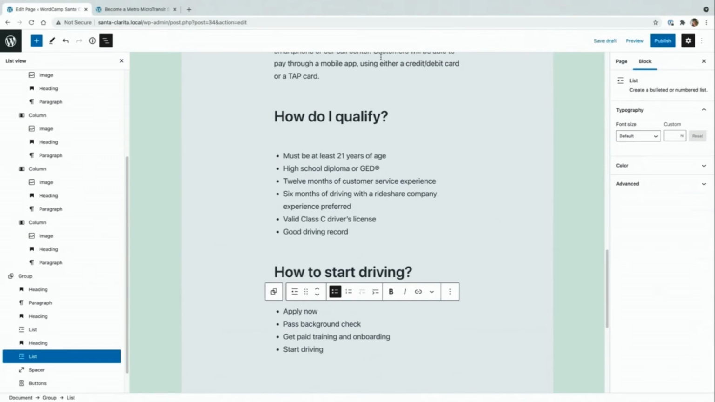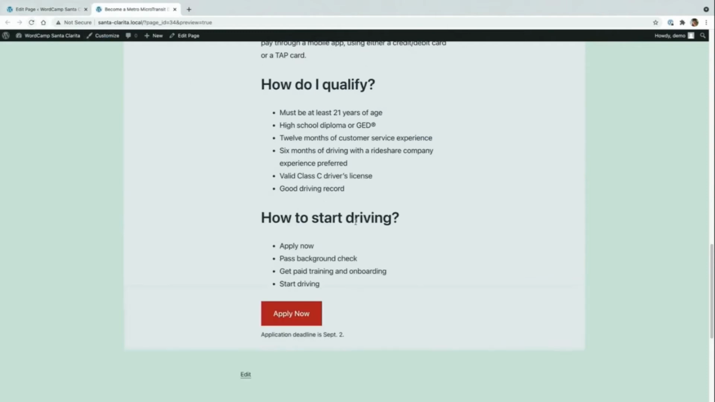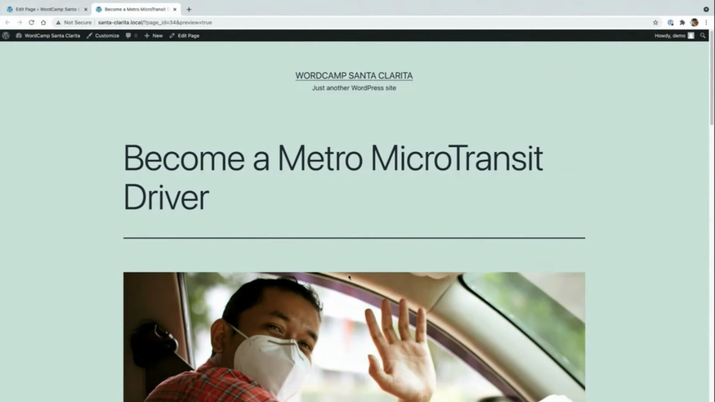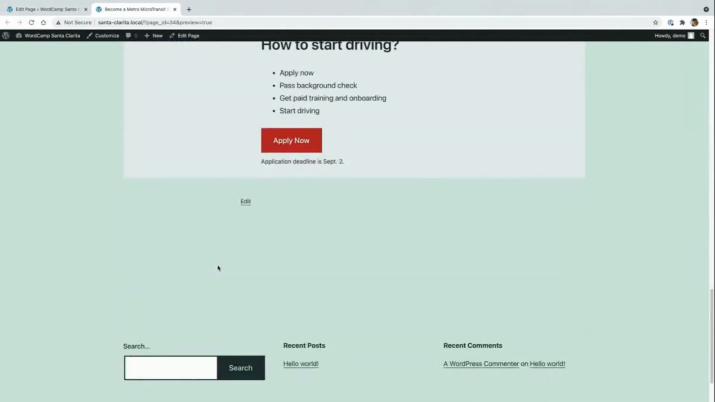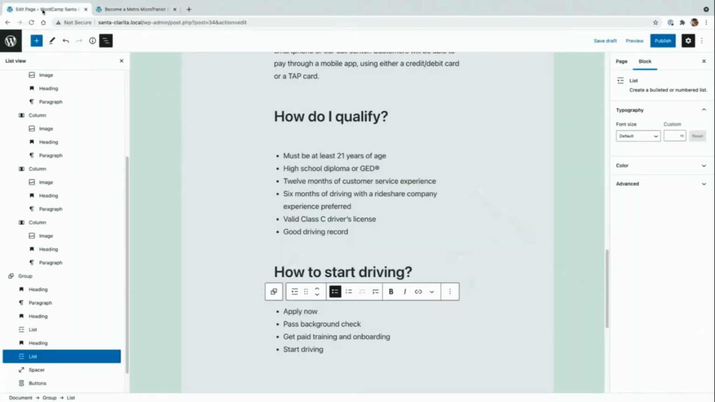And I'm going to save my draft one more time and refresh this. And there is the majority of our landing page. So the next piece is going to be to get rid of all of this extra content and get the background to be a different color.